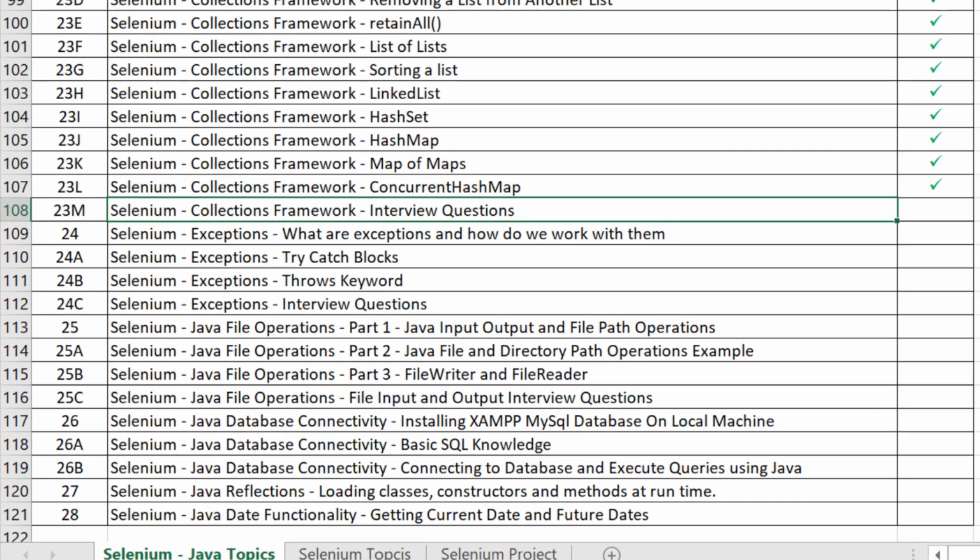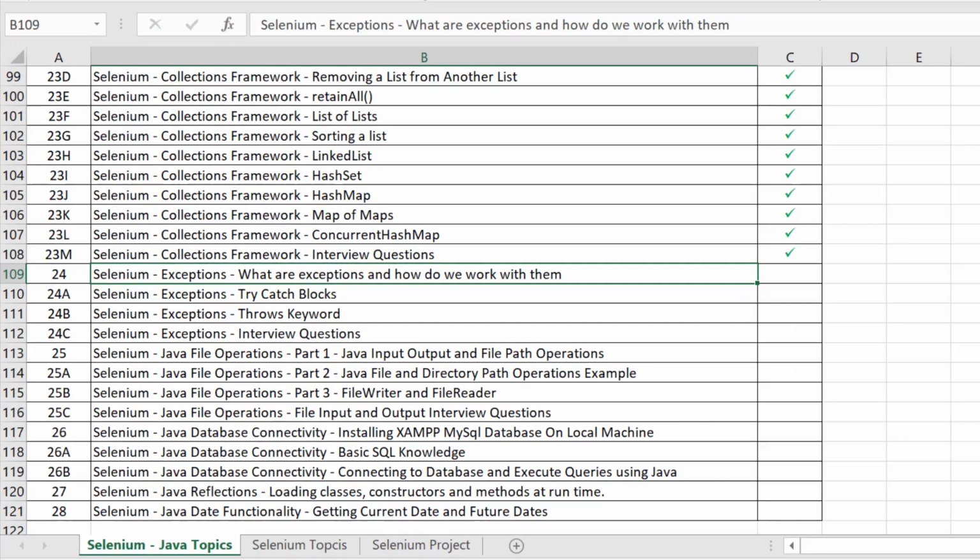In the previous video, we have seen some interview questions on collections framework. So this is completed. In this video, we will see what are exceptions and how to work with exceptions in Java.